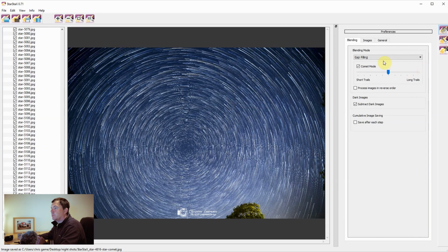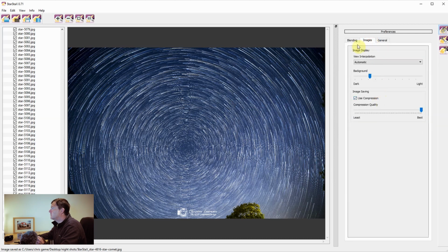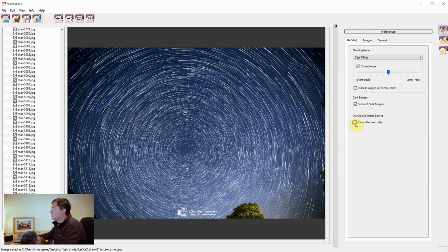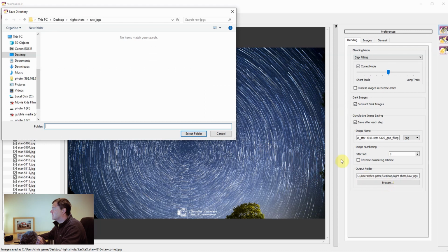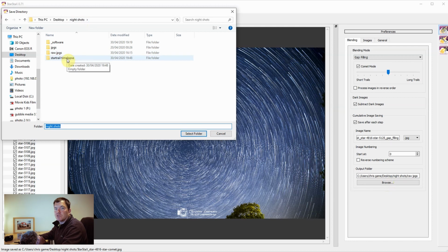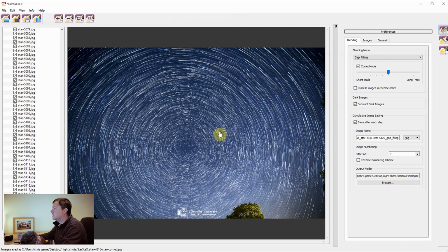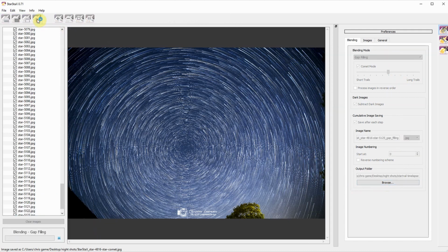Now the last one I'll show you on here, if we come back to the settings and we come back to process, find it under images, blending, save after each step. So we're going to this time click that. It gives you the option then to change the image name and start at 0, reverse numbering, we can say that, and then we're just going to select the output folder. In this case I've created one called Star Trail Timelapse, so I'm just going to select it, and once that's all done we'll hit the start processing again.